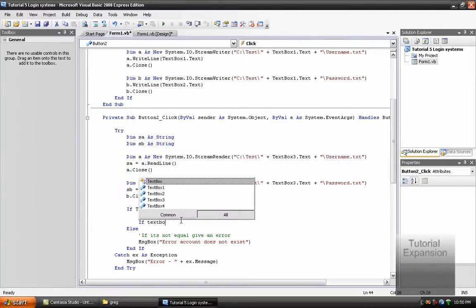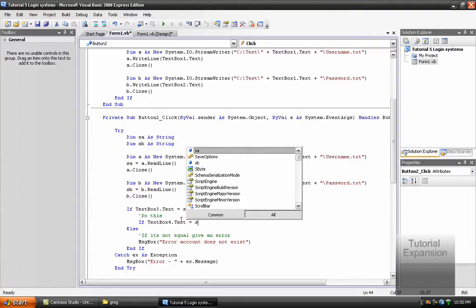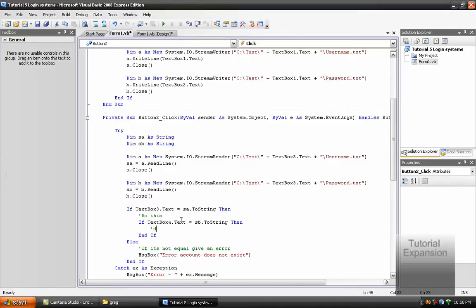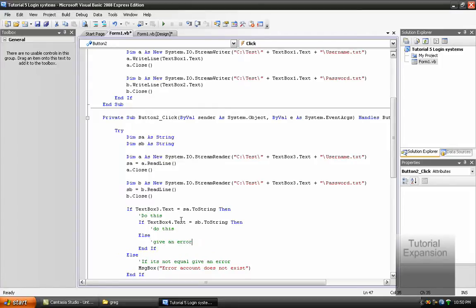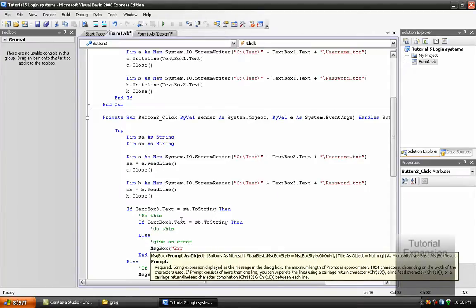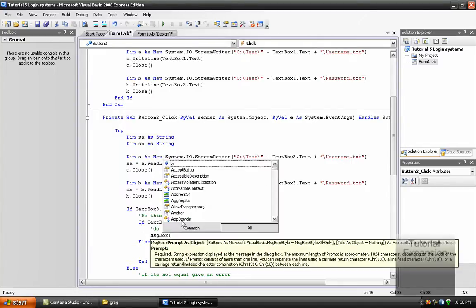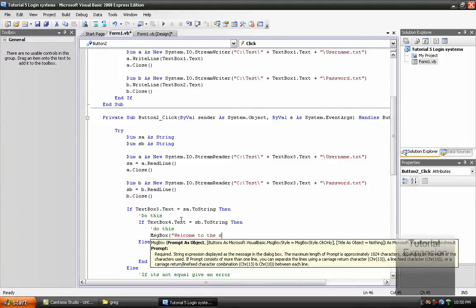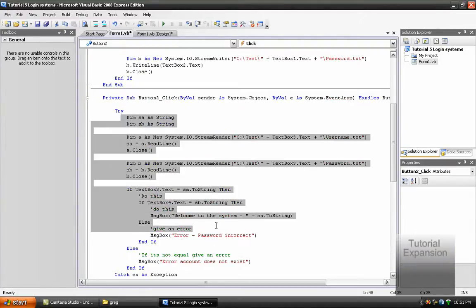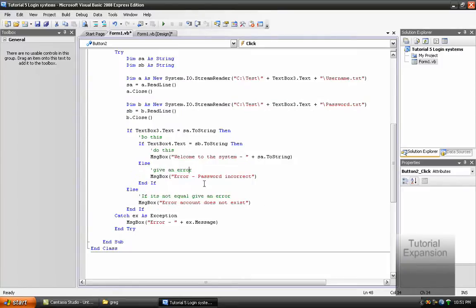And do this: if text box 4 dot text equals sb.ToString, then do this, else give an error: MessageBox, error, password incorrect. Press enter on do this, and then we are going to write MessageBox, welcome to the system, sa.ToString. Basically, this is the code you need to check the login.